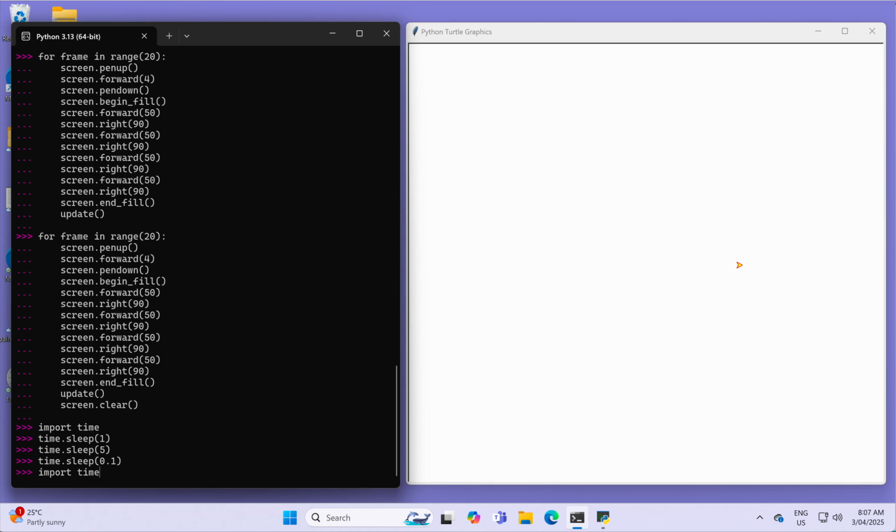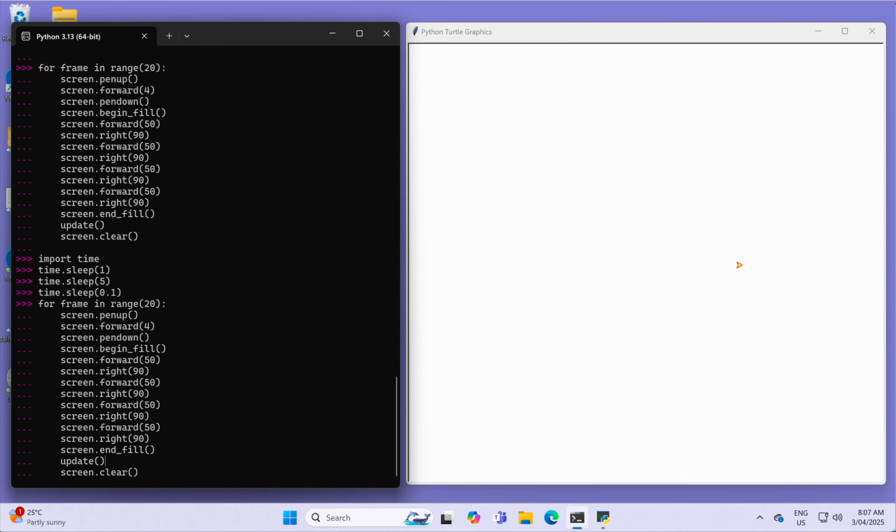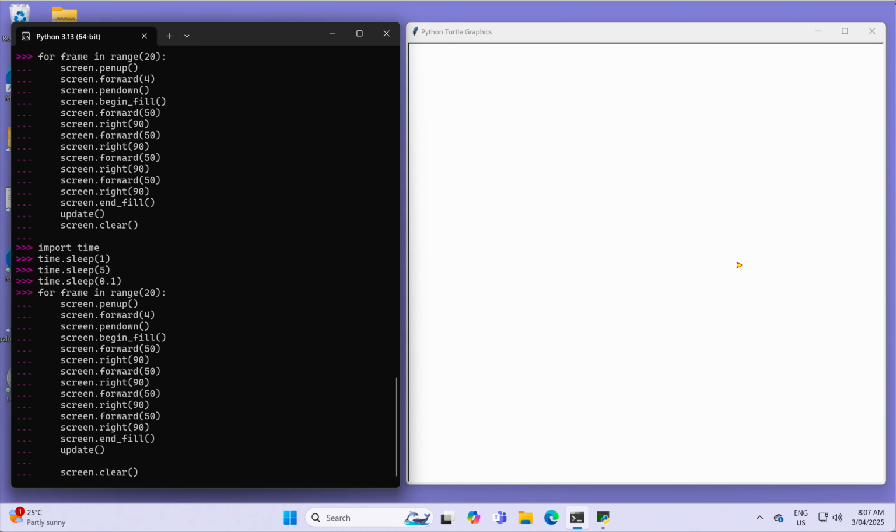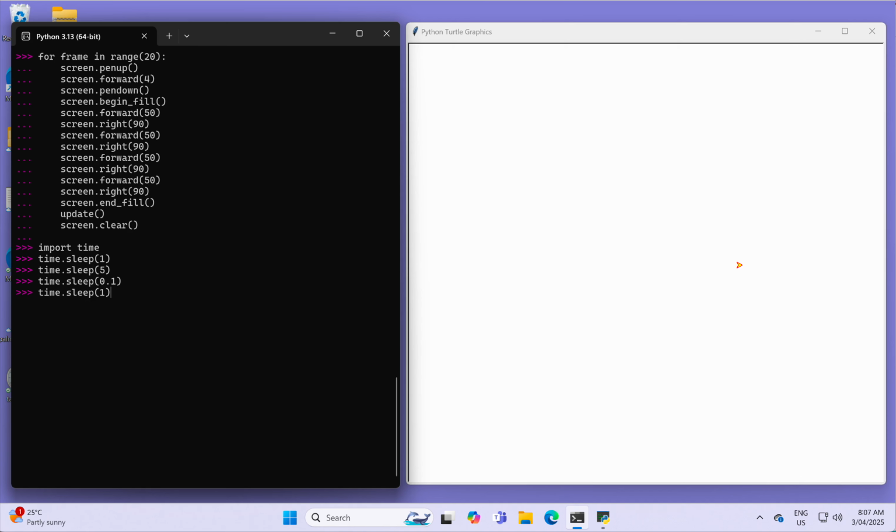So if we press up arrow to save me typing it all in again, this time before doing a screen.clear, I'm going to use that time.sleep to, oh, actually before we do that, we better do screen.home. Oops, update, sorry, keep forgetting. Right, okay, so now we're at our starting point.